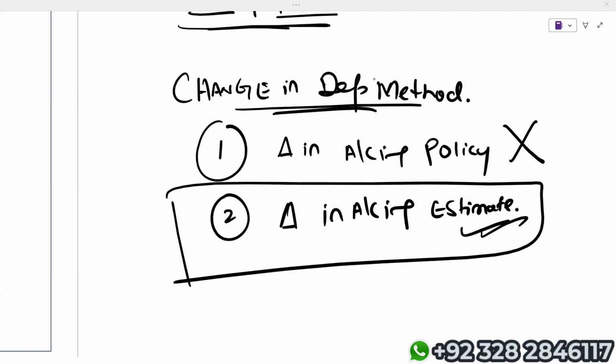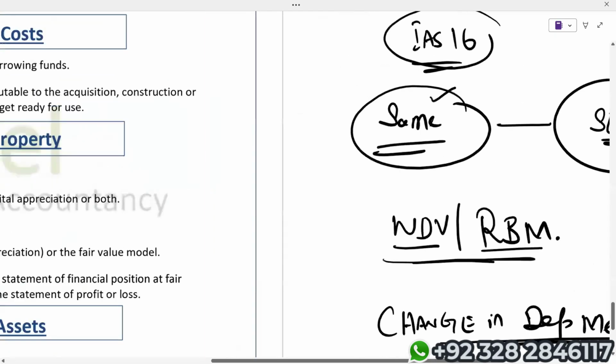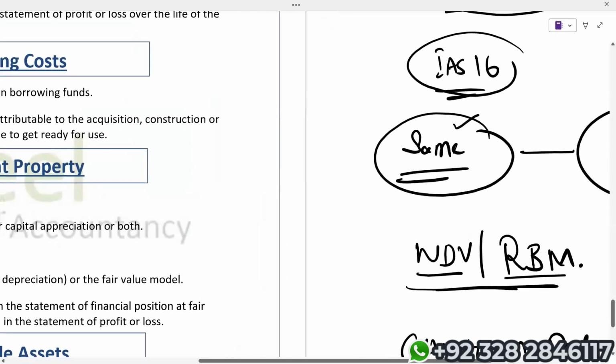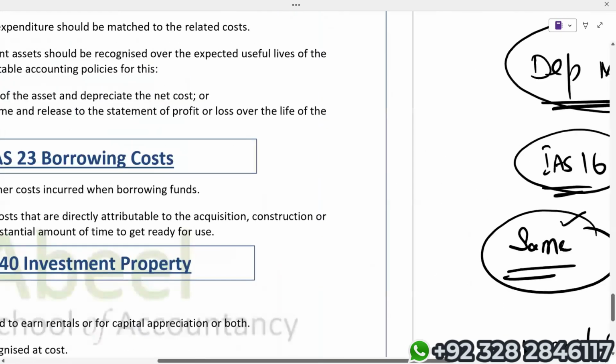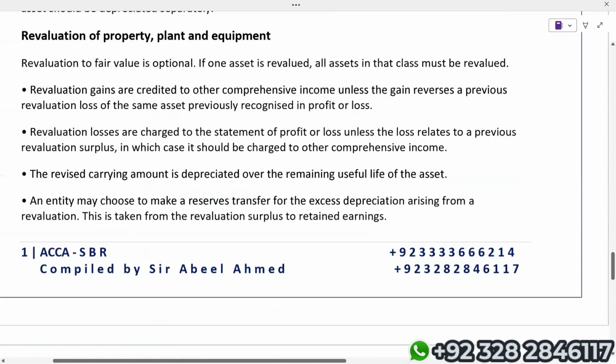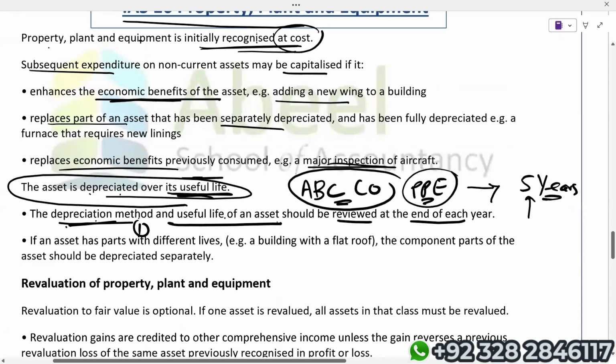I bought a new plant and machinery, so I know that initially I'll be getting more economic benefit. Later on, I'll get reduced economic benefit. If this is the case, I'll go for the reducing balance method. If there is a change in the pattern of economic benefit from the asset, I have to bring a change in my depreciation method. Change in depreciation method is change in estimate. And change in estimate is applied prospectively. Kindly look at this. The depreciation method and useful life of an asset should be reviewed at the end of each year.